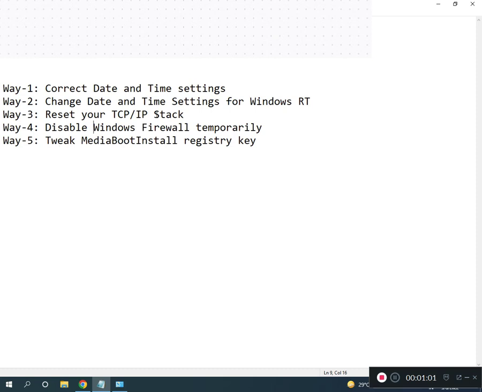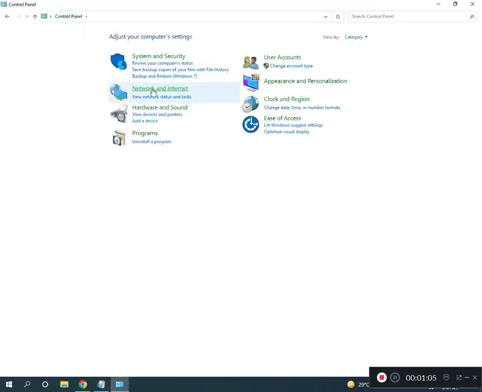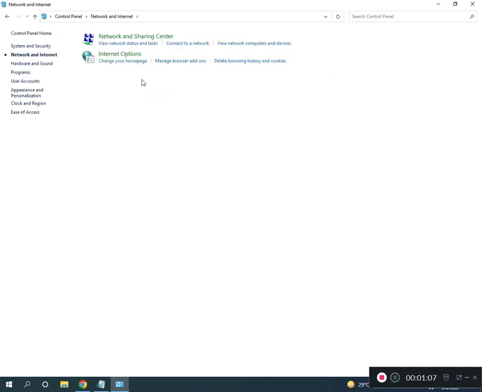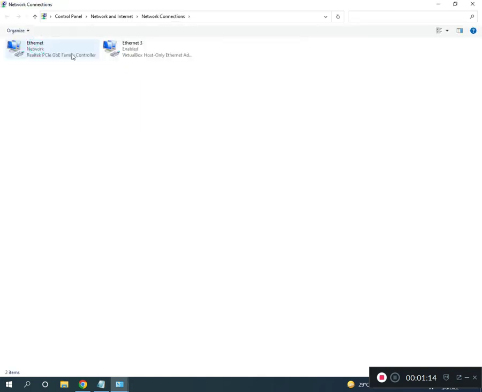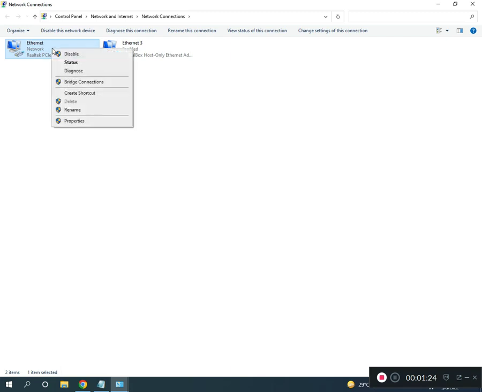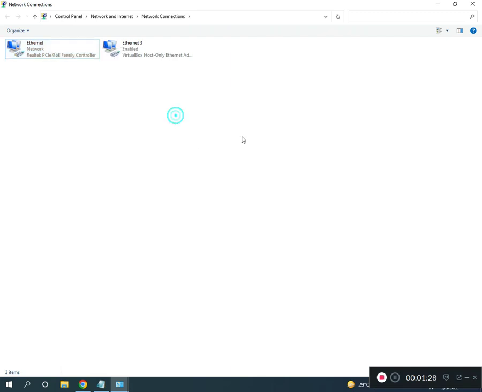Second way, restart TCP/IP. So in Control Panel home, click on Network and Internet, and also Network and Sharing Center, and then Change adapter settings and Ethernet. If you are using Wi-Fi, then select Wi-Fi, otherwise Ethernet. Right click to disable, and then right click and again enable.